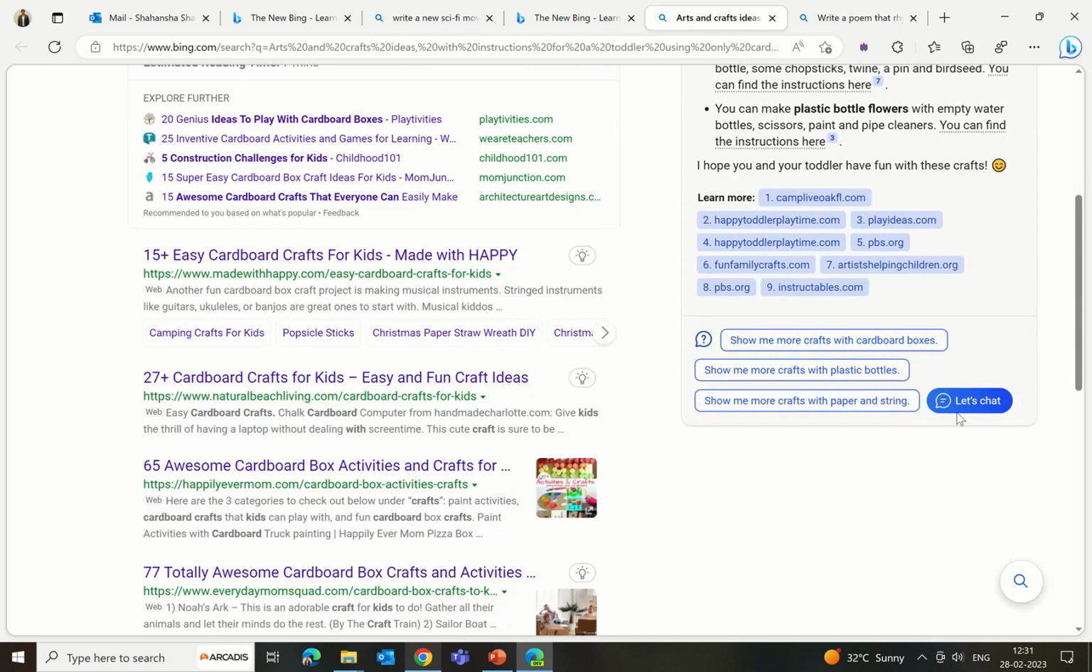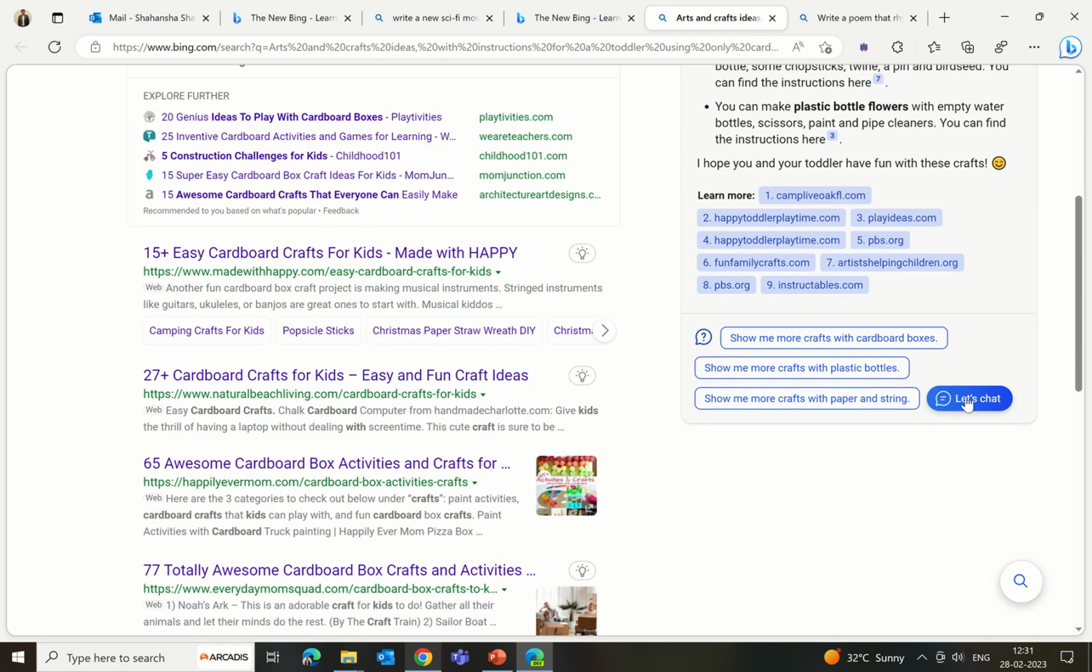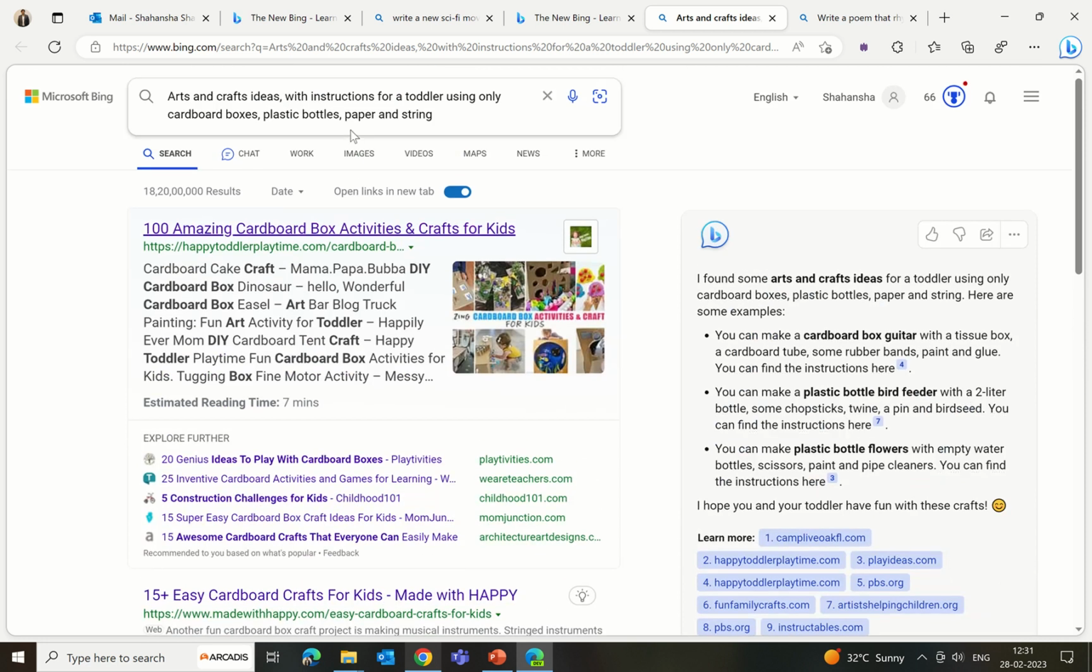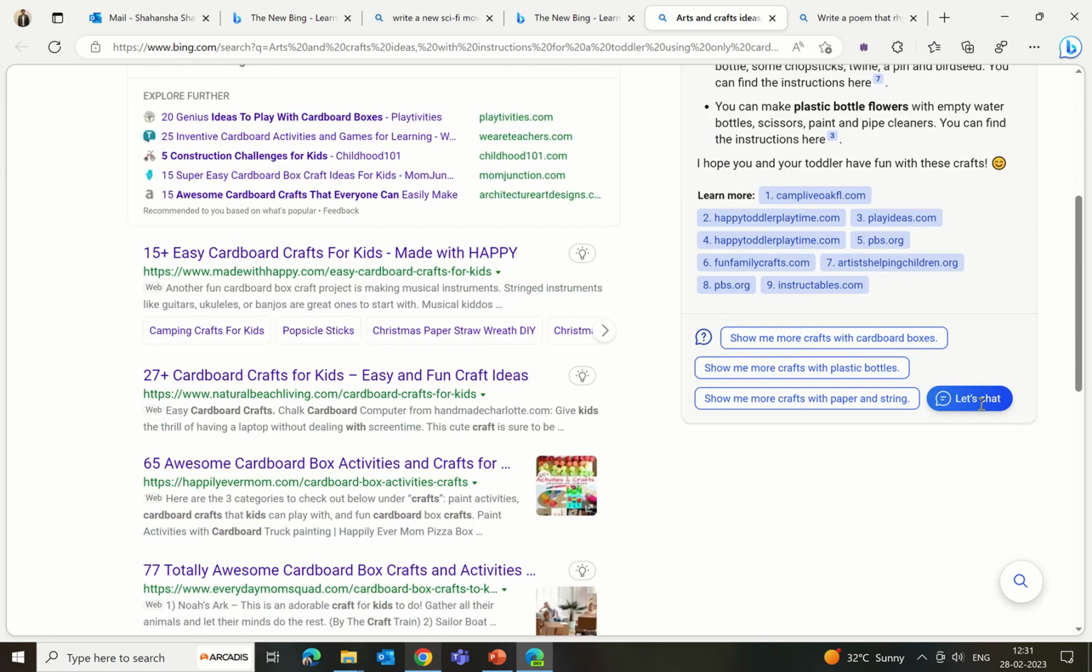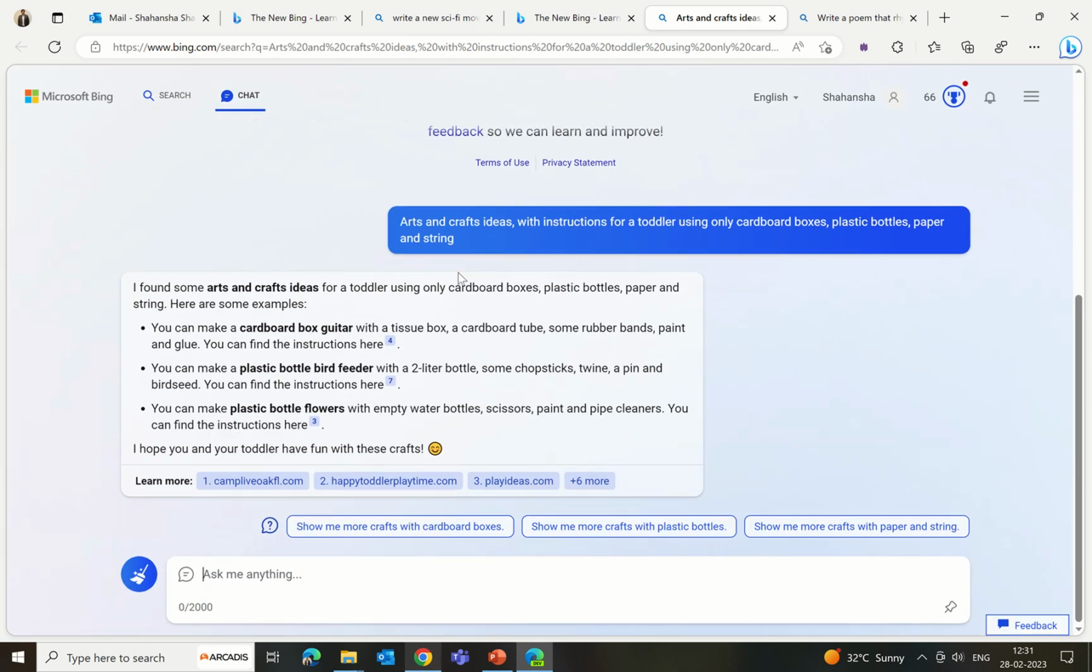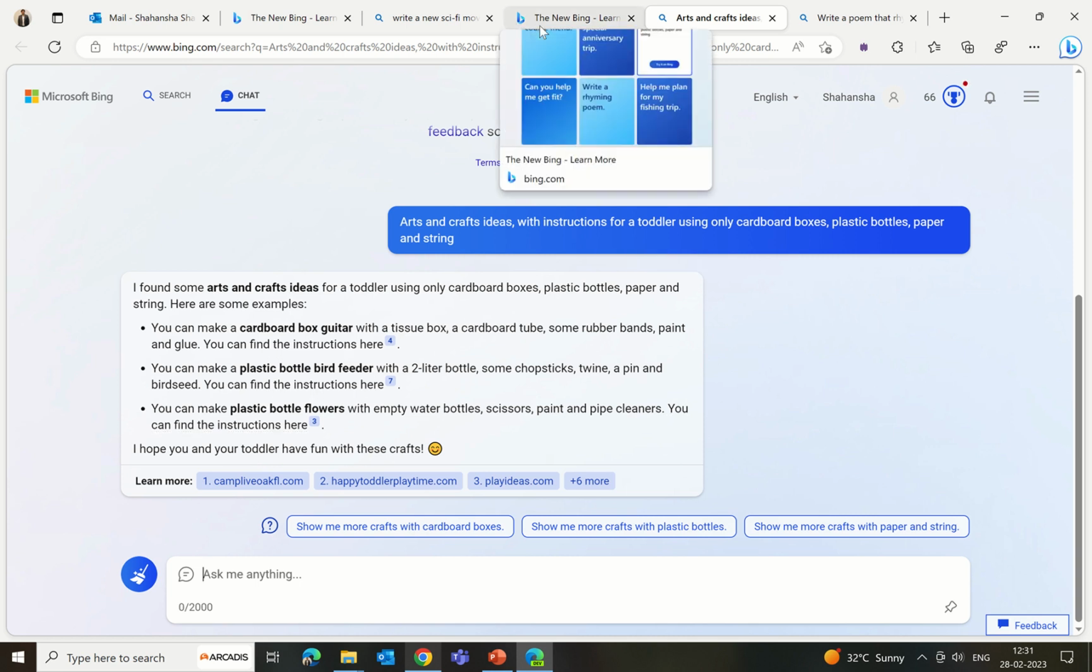Once it generates all the response, then if you want to chat, you can click on let's chat. So for some things you will be able to get the right side column where it will be answering you directly, and if you want more context, you click on let's chat and then it will get into the chat window. So this is the new Bing which is integrated with AI features.